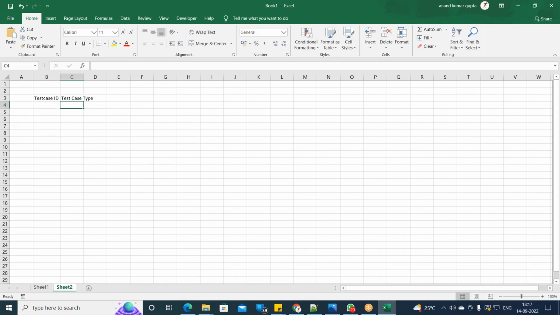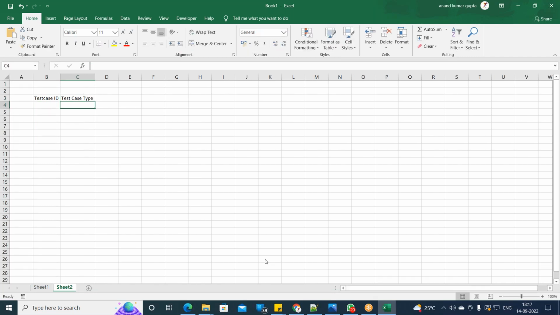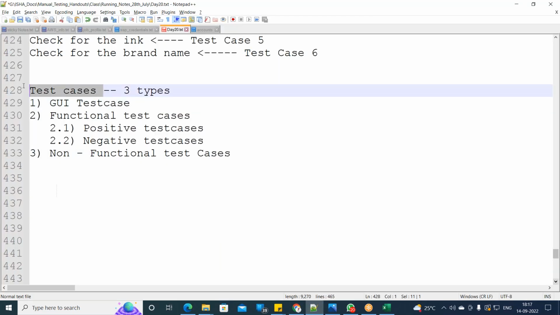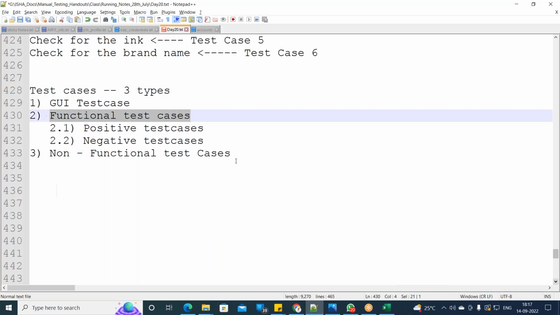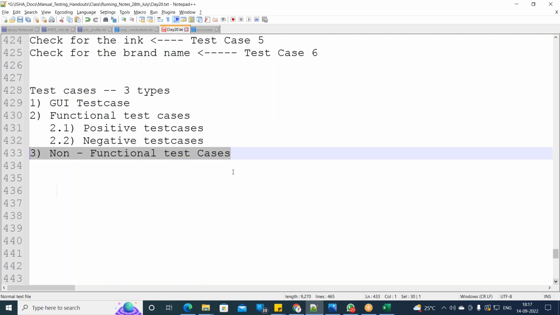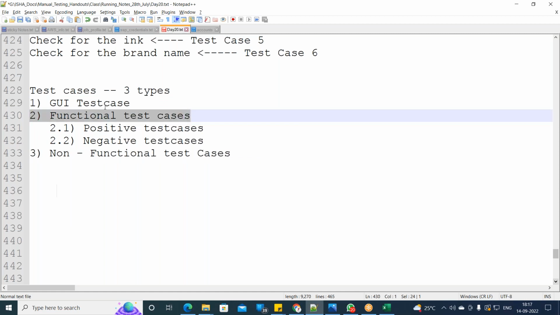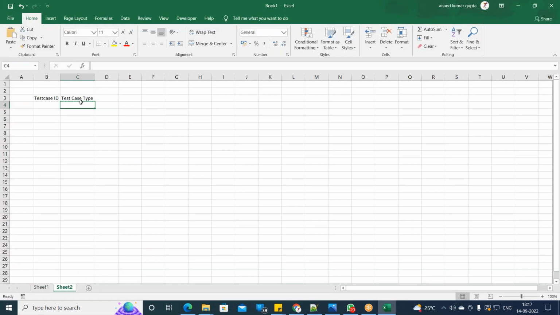What is the test case type? You said there are three types of test cases, right? GUI, functional, and non-functional. Non-functional is obviously out of scope. So which is the type? Is it functional or GUI? You will write it over here.